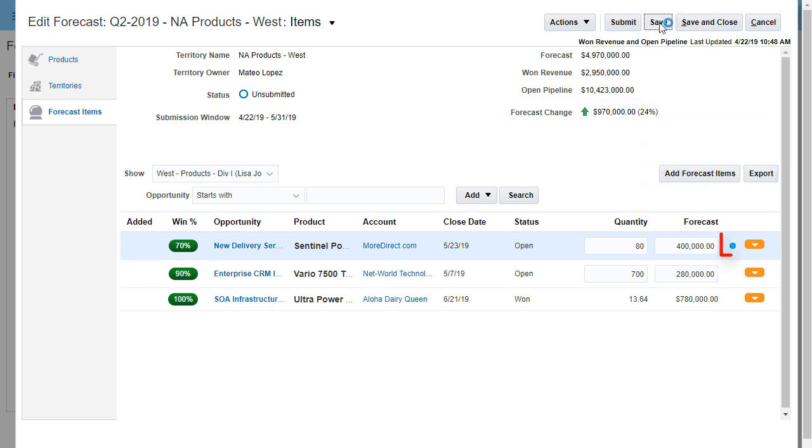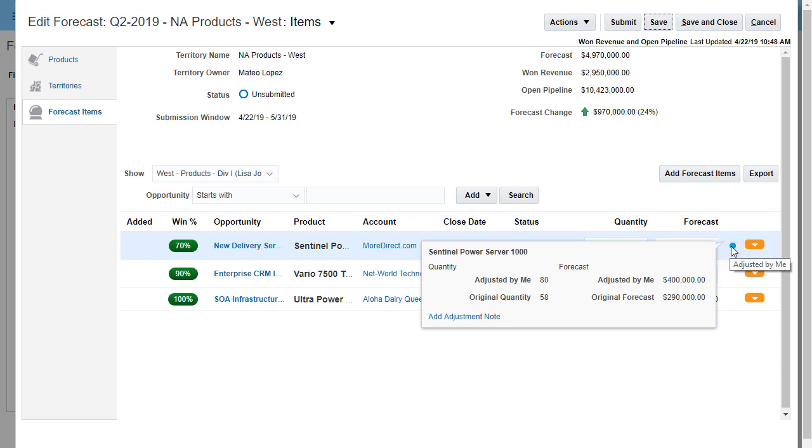Also, blue dots appear against the opportunities that I changed. By hovering over the blue dot, I can see the adjustment I made, as well as the unadjusted forecast submitted to me by the salesperson. The salesperson can't see any of the changes I made.